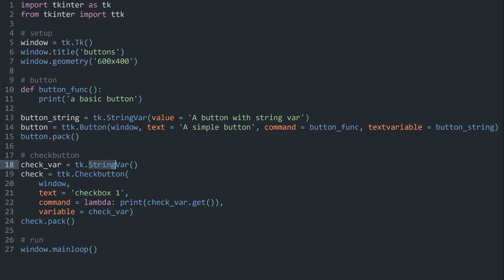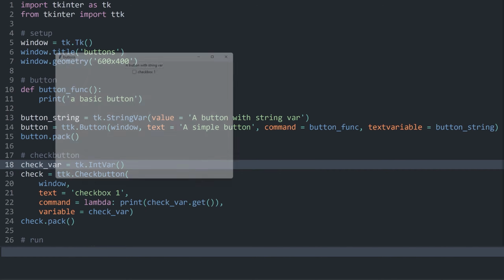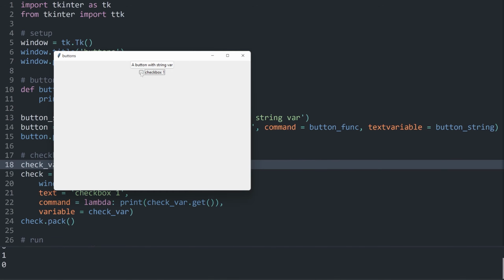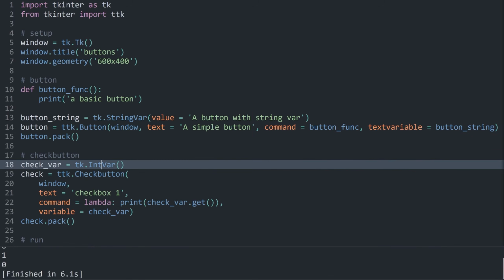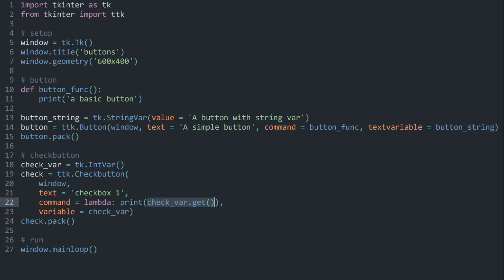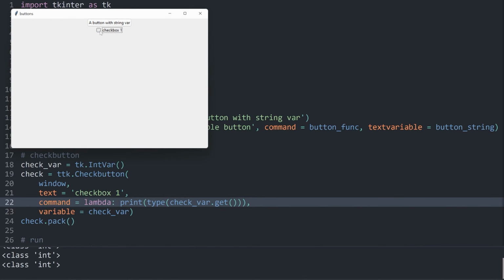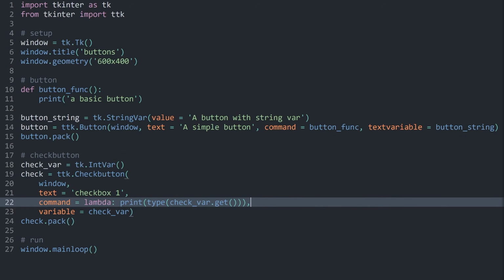Although that doesn't have to be, because instead of a string var, we could use an int var. The result is going to be the same. If I run this now and click on the checkbox, we still get zeros and ones. However, if I now use type on what we're getting returned, once again, what we're storing now are integer values.